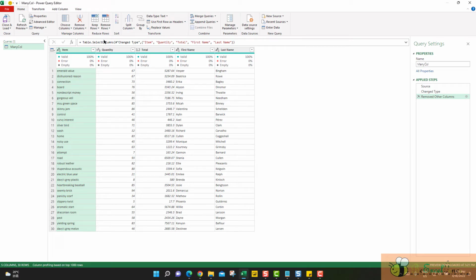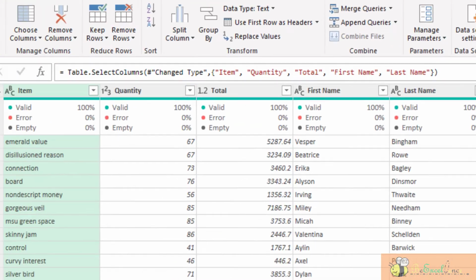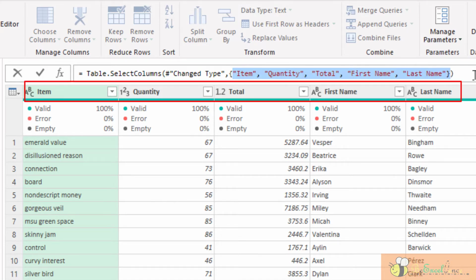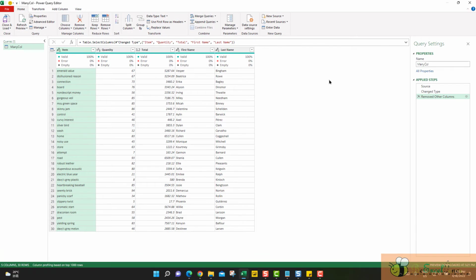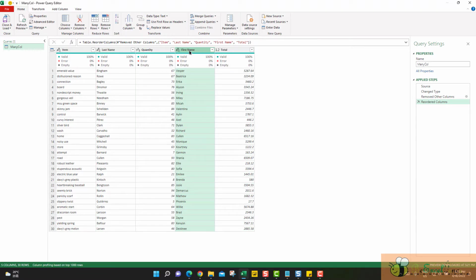See, in this case, I have created a step called Remove Other Columns. And in the formula bar, we can see that the function is called Table.SelectColumns, with all the columns that I want to keep listed here as a list. So let me show you something. Say, for example, I want the quantity and the total columns to be at the end. We may do this by rearranging, right? Like this.